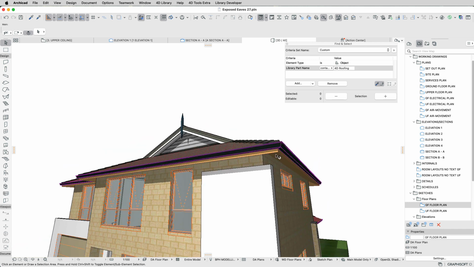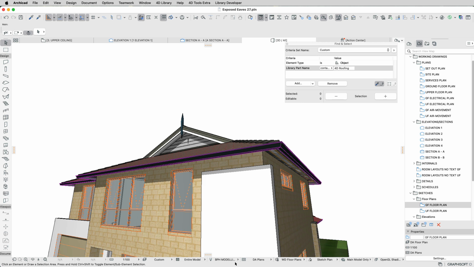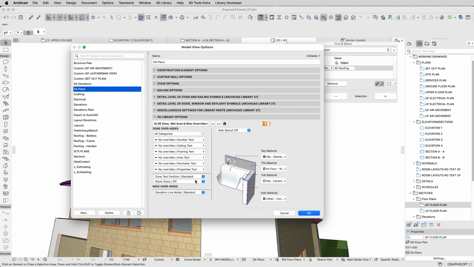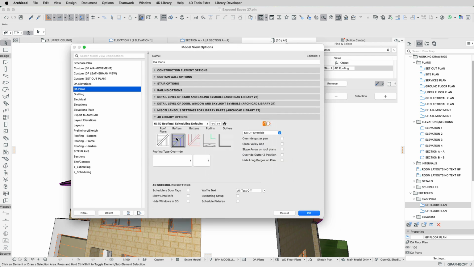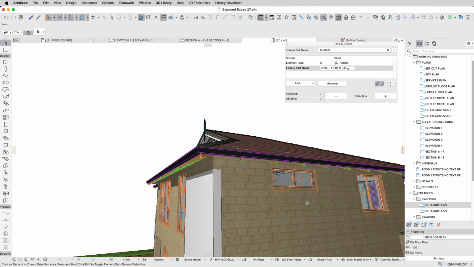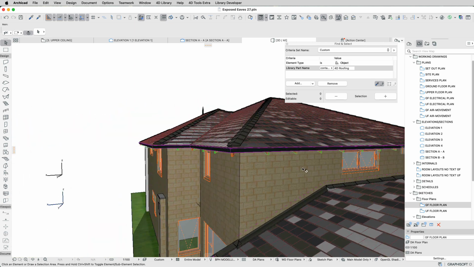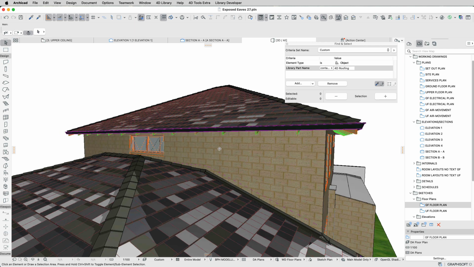We can still see the roof planes through here, so I'll just hide that layer. That will need to be hidden for all the elevation and section layer combinations. I'll hide the layer. Then I'll go into my model view options, bring that over here, go into the roofing, select rafters, click OK, and now I have exposed rafter tails through the entire project. It's that easy.